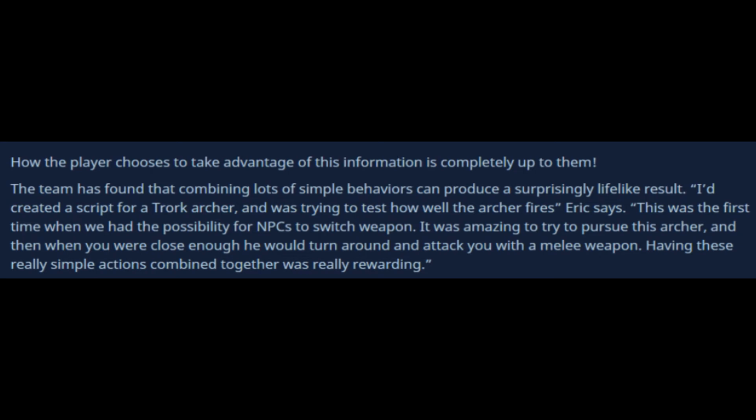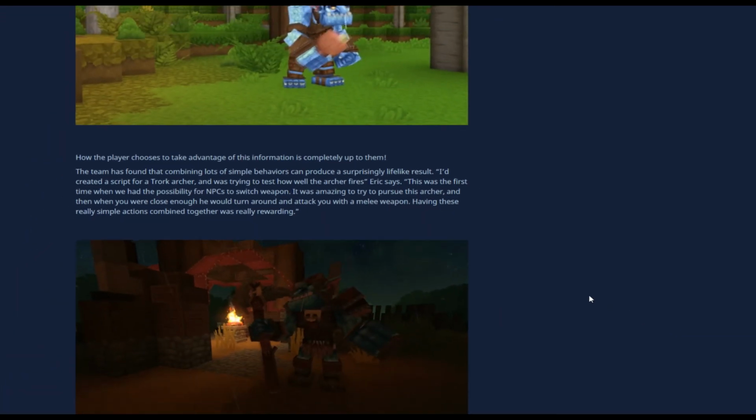The team has found that combining lots of simple behaviors can produce a surprisingly lifelike result. I created a script for a Chork archer and was trying to test how well the archer fires, Eric says. This was the first time we had the possibility for NPCs to switch weapons. It was amazing to try to pursue this archer, and when you were close enough, he would turn around and attack you with a melee weapon. Having these really simple actions combined together was really rewarding.